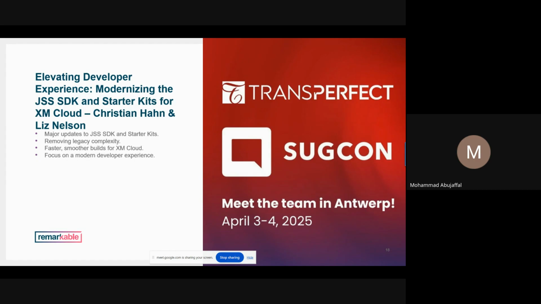Next one was by Christine and Liz. They gave a really developer-friendly session about how Sitecore is leveling up the JSS SDK and starter kits for XM Cloud. They talked about how the old JSS setup, especially if you worked with it before, could sometimes feel a bit heavy or clunky. Now they've modernized the SDK and the starter kit, making everything lighter, faster, and just a lot more intuitive to work with.